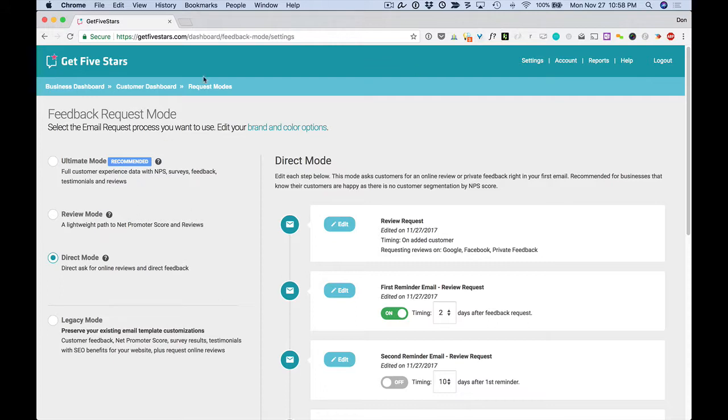You can see the modes on the left-hand side, and all the way at the bottom there's a legacy mode where all of your existing customizations are saved. So if you made any changes and you want to try out one of the new modes, don't worry, it's all saved there. In this case, we're going to click on Direct Mode and take a look.